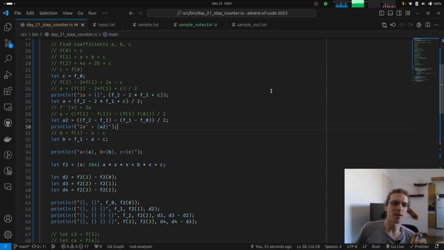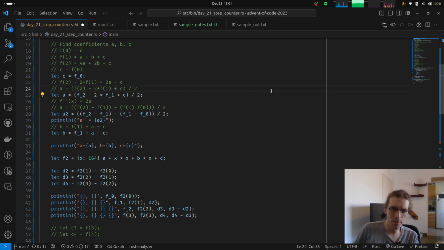I got the reasoning right, but I just wrote the code wrong. So these are two different ways of computing A. One is doing this, and one is doing this. Both are fine. Both give us the same idea. This one depends on C. This one does not depend on C.